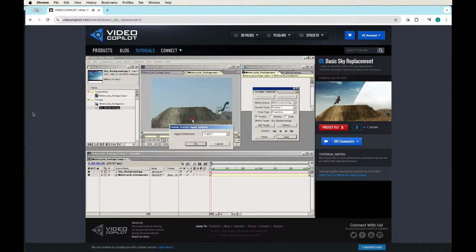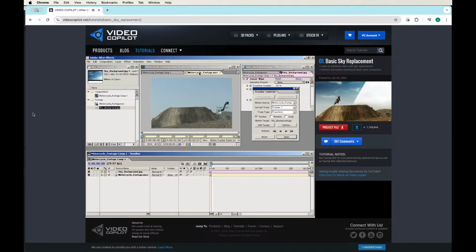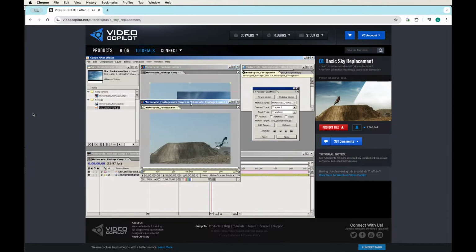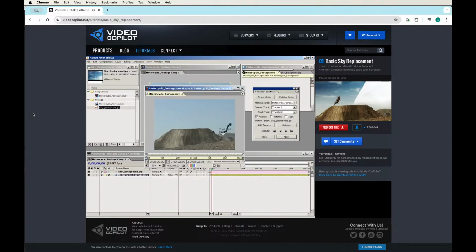And what that will do is apply it to the clip above whatever you track. So in this case, it will be the sky background. So I'm going to hit OK. And After Effects opens up an instance of your original source footage whenever you do tracking. So we're just going to go ahead and close this.